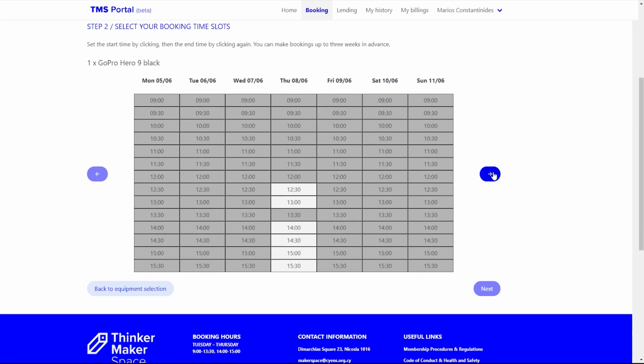Navigate the calendar by using the arrow buttons to switch between weeks. Unavailable slots are indicated by grayed out boxes. You can make bookings up to 3 weeks in advance.